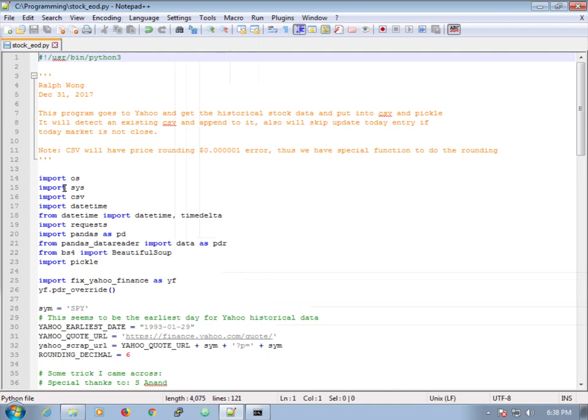First, in order to do the Python script, we import os, import the sys library, import the csv library because we are going to use that a lot, and import datetime and timedelta. We'll be using the time data so that we advance 1 day to see whether we reach the end of day, but I'll explain it afterward.